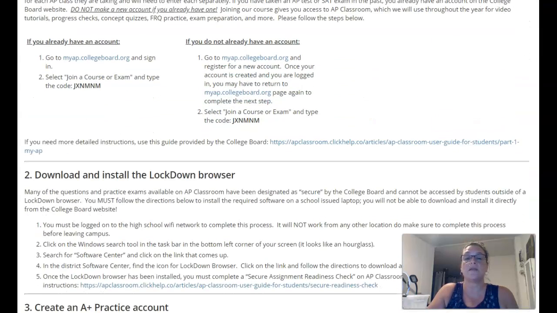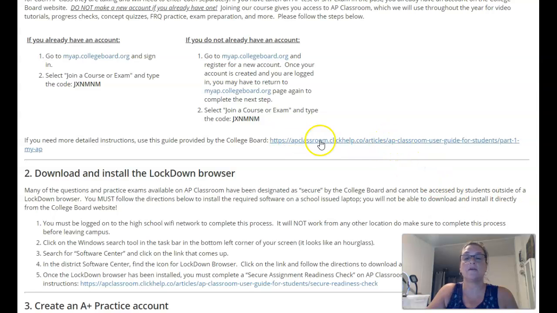If you need more help, there's a link here to the College Board user guide that will talk you through more detailed instructions than these in order to set up that account. Then, as part of the AP Classroom, there's another piece of software that you're going to need to install called the Lockdown Browser. That is only available through the Software Center, and to access the Software Center you have to be connected to the district network. So this will not work from home. It has to be done from on campus.